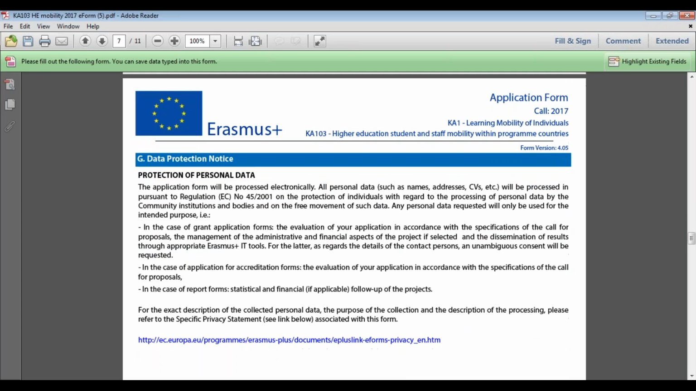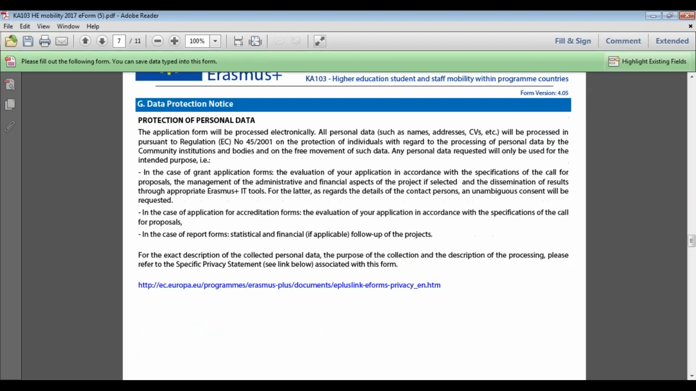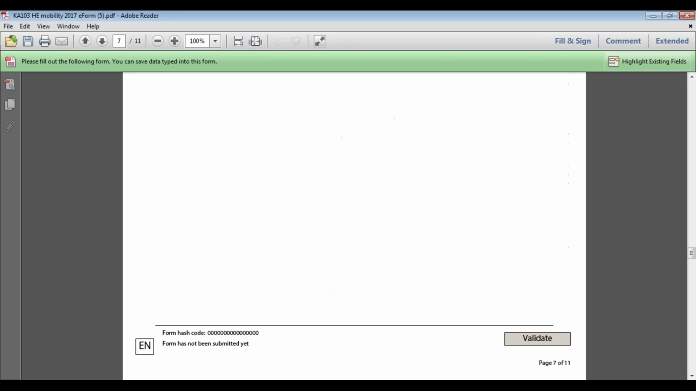The next section is section G, the data protection notice, and no action really needs to be taken on this. You just need to read it, make sure that the legal representative is aware of this, and obviously by submitting the application form you are agreeing to that data protection notice. So please do have a look at it before you submit that application form.